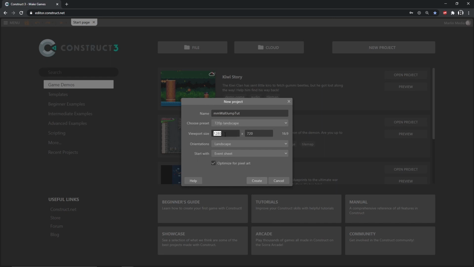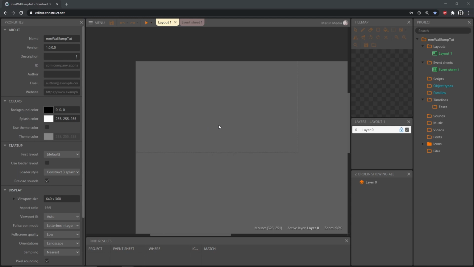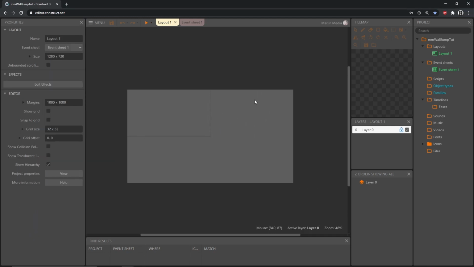And for the viewport size, I'm going to knock this down to a 640 by 360. I'm going to keep it landscape. Let's go ahead and check this box for optimize for pixel art. So go ahead and create it. So there's our viewport, that dotted line. And over here we see it 640 by 360, just like we set it. And if I zoom out, this other light gray area is the layout size.